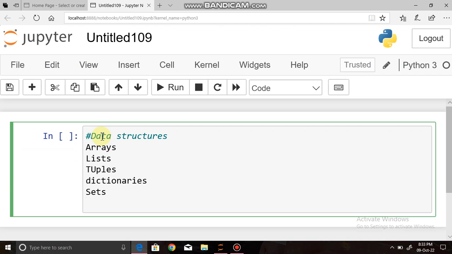These are the major things. There are other things like matrices, but we'll stick to sets because matrices can be created using numpy arrays. So numpy arrays are something I'm commenting out with a hashtag. So what are these things?